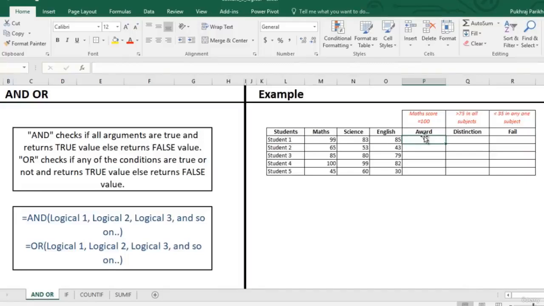Hello everyone. In this lecture, we will cover important logical functions. We begin by discussing the logical test on single argument, that is, if one particular condition is true or false.